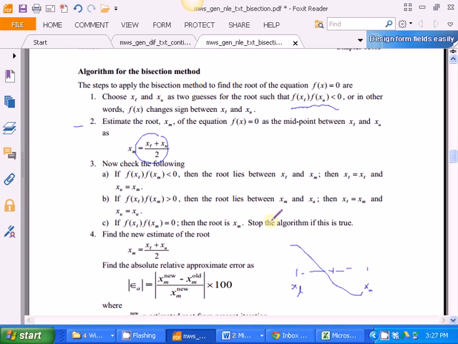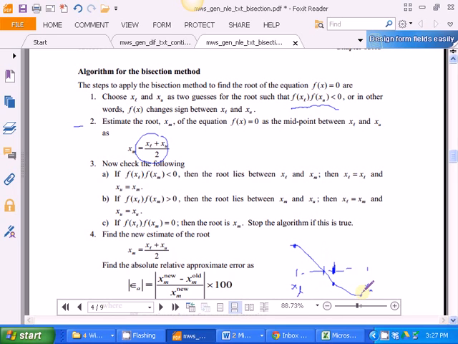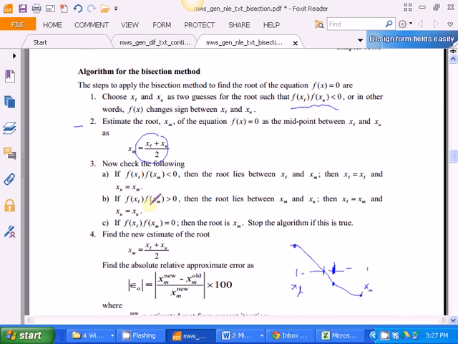Now, if you look at the midpoint here, in this case, the midpoint was here. Look at the function value at the midpoint and at the two endpoints. Notice here, there's a change in sign. That indicates the root's over here. Over here, there's no change in sign. The root's not here.